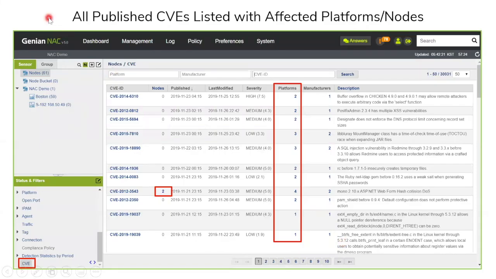With Genie and NAC, you're going to leverage device platform intelligence to actually know any and all CVEs that are published and whether the nodes on your network are affected. So every single CVE that gets published will be listed. You can determine whether or not any nodes are applicable, and then you can drill down and take action. So if you see a CVE published and you see 0 nodes, that means there are no nodes active on your network that are affected by that CVE. You don't have to worry about it.